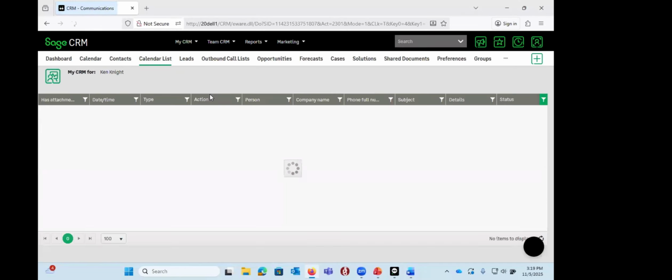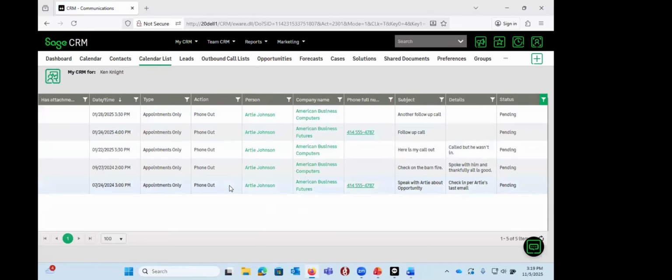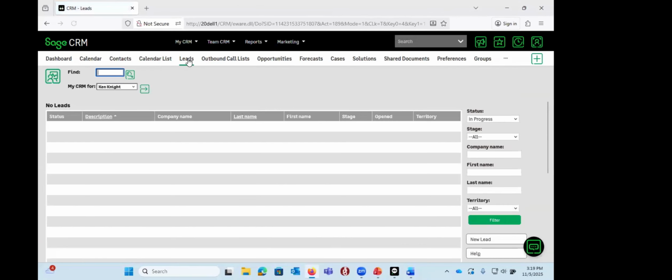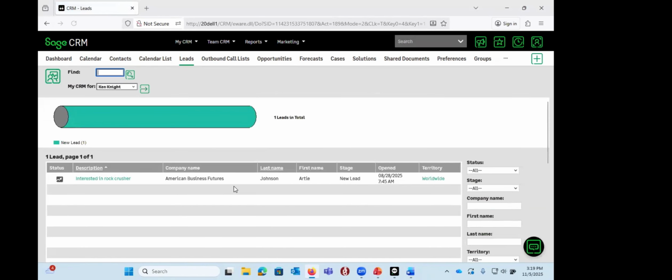The calendar list is going to show me a list view that is sortable and filterable, almost like Excel, of the things that I have to do. Leads are going to show me all of the leads that are assigned to me. And I actually only have one lead here.